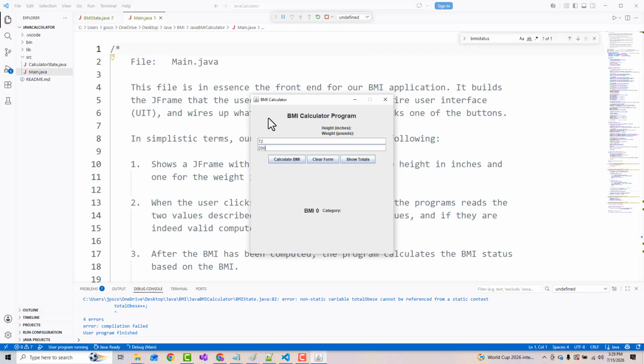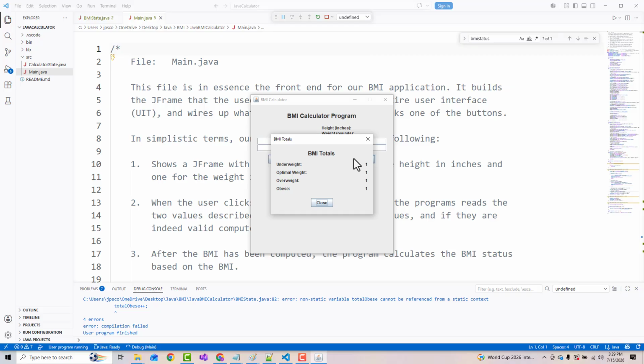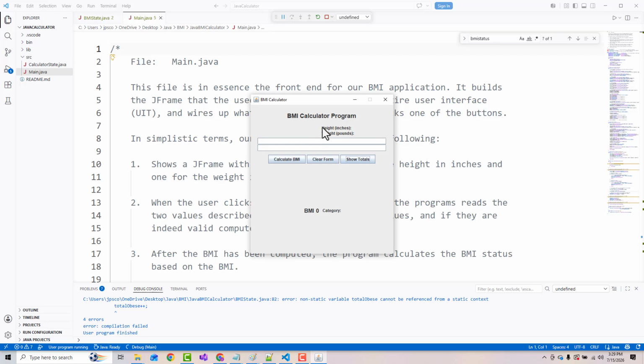72 and 200. That is overweight. Clear the form. And 72 and 333. That is obese. Clear the form. If I show the totals, I've got one of each. Like I said, for some reason, this should have been the height, and that should have been centered, and it's not. I don't want to jack with it, though, because it does work.